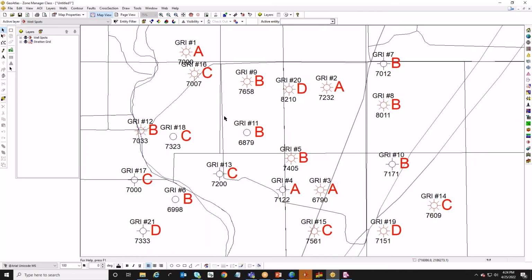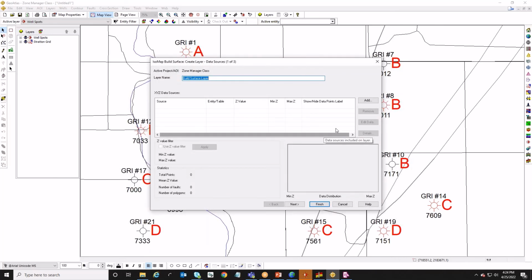Another part is going to be your numeric attributes. I want to actually build a contour map to indicate what that might be doing. So let's build that net sand map that I built from that F11 zone. We're going to come up here to contour and then isomap build surface. It's like any other contour map that you build, you're going to choose a data source for that information.